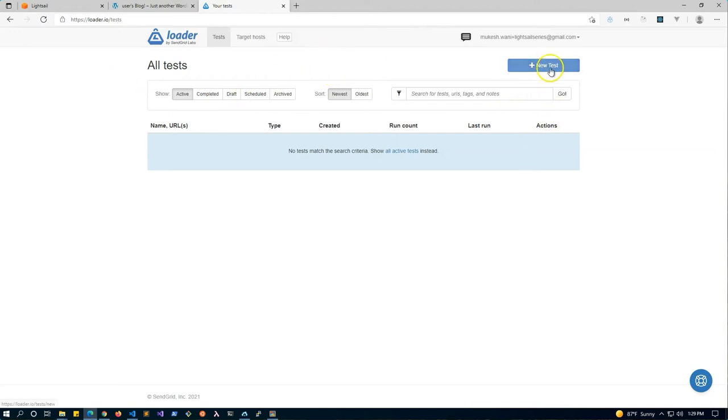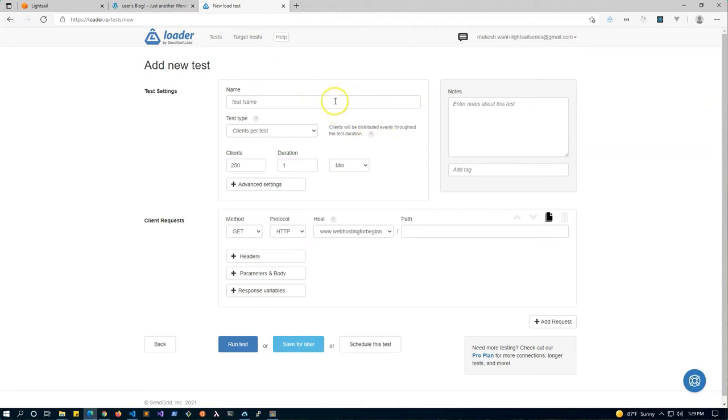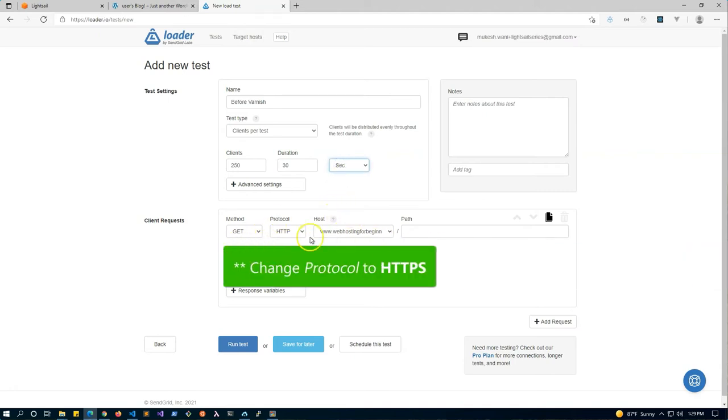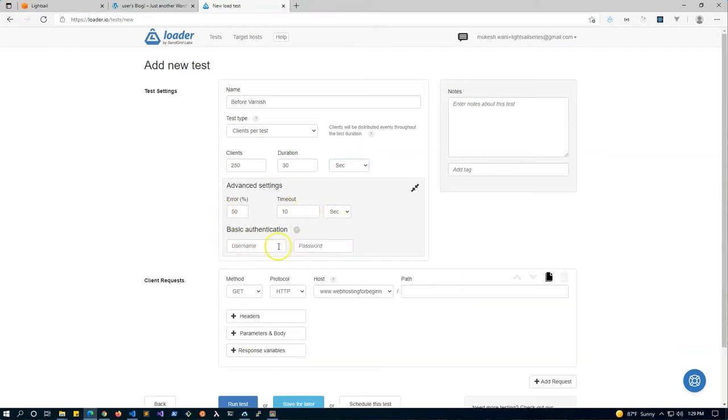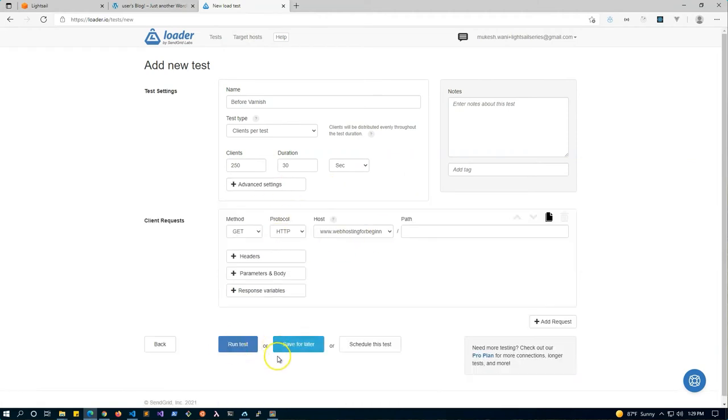What I'll do here is create a new test. And we can say the test name is before Varnish. And then we'll just leave this as clients per test. We'll hit 250 clients for a duration of, I don't think we need to do it for 1 minute, we'll just do it for 30 seconds. And all of this information we can leave the same. Let's see what's under advanced settings. Nothing here. Okay, so what we'll do is run this test before I apply Varnish on the server. So let's go ahead and run this.